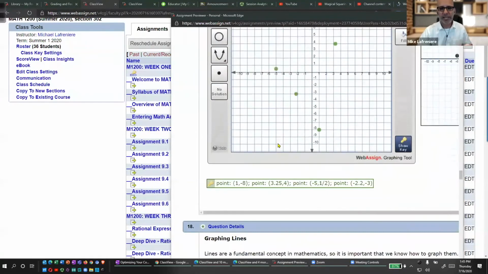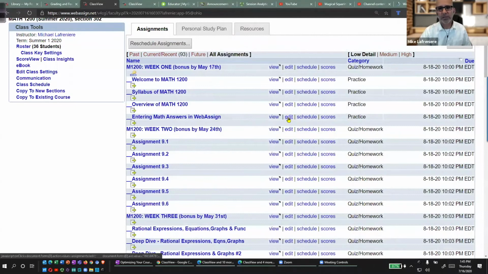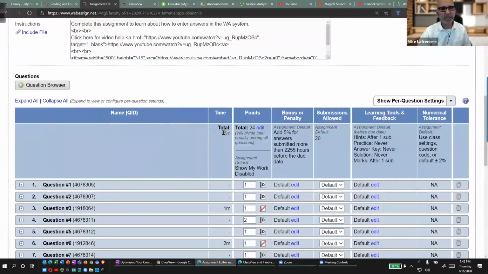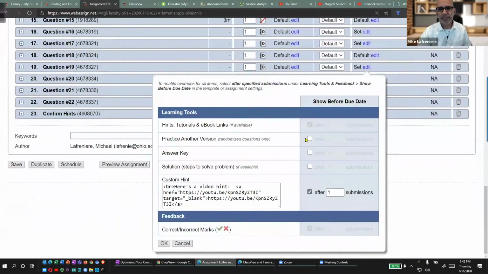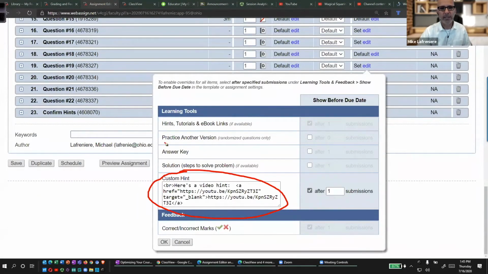If technology changes, and they improve the graphing tool, what I do is I just go in and add a hint. I made a video, and I have the ability to go in and set hints. So I actually add hints in case things change, and they do. So question 16, the graphing tool updated over so many years ago.